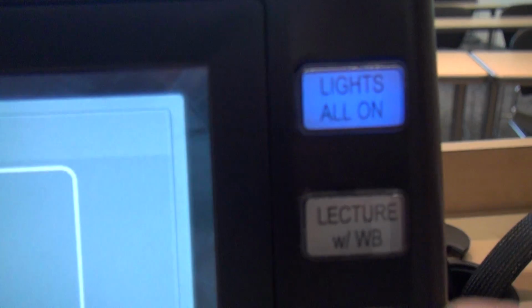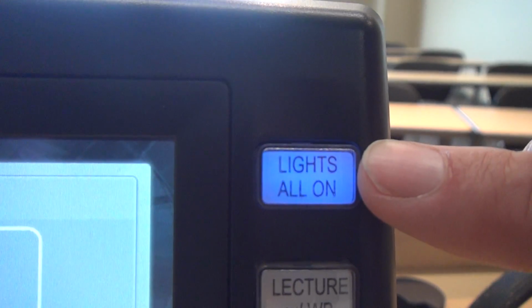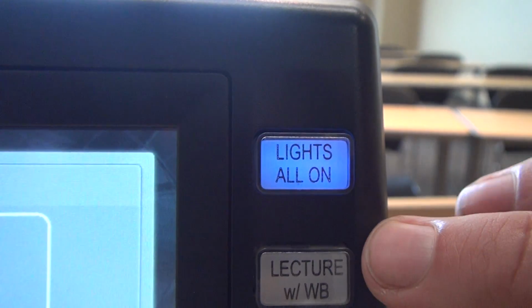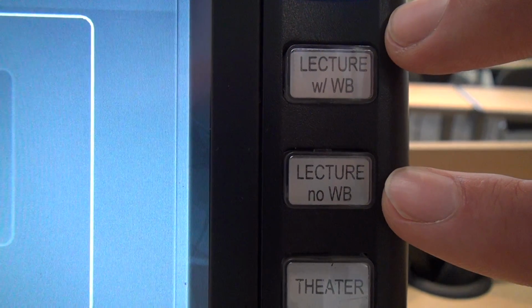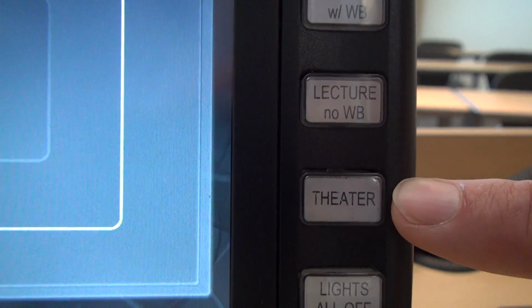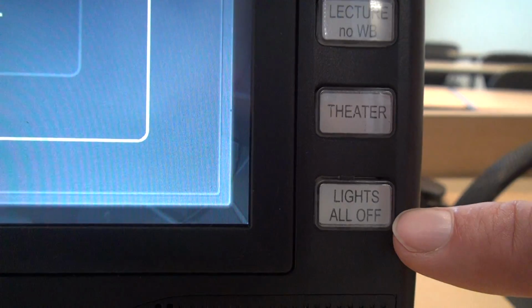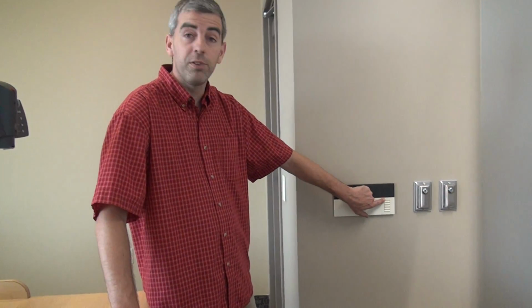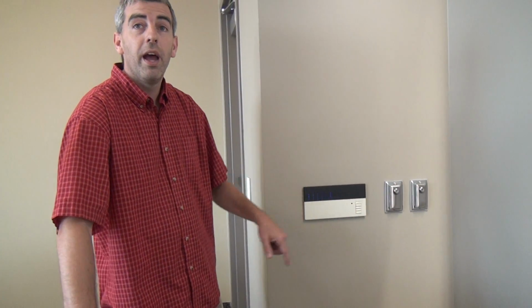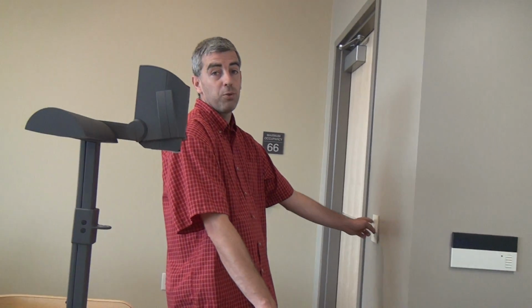On the right-hand side of the panel here, we have 5 lighting presets: lights all on, our 2 lecture settings, lecture with and without whiteboard lights, the theater setting, which will dim all the lights for us, and the lights all off setting. We can also change these lights a couple of other places in the room. We have a panel over here on the wall that has those 5 presets already programmed right into it. And then at both doors we have an on-off switch that you can use.